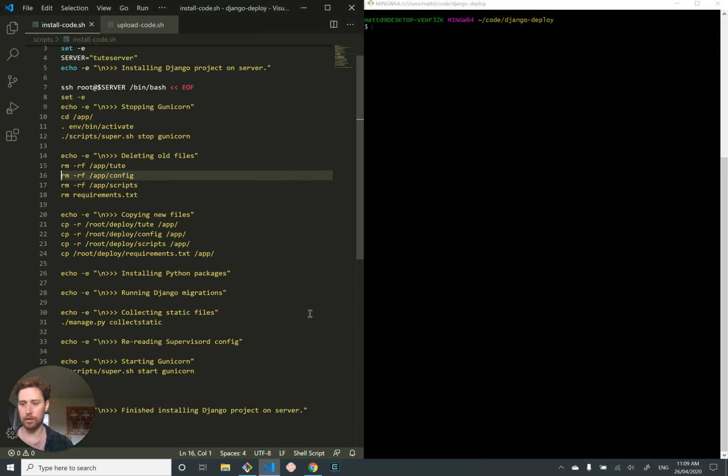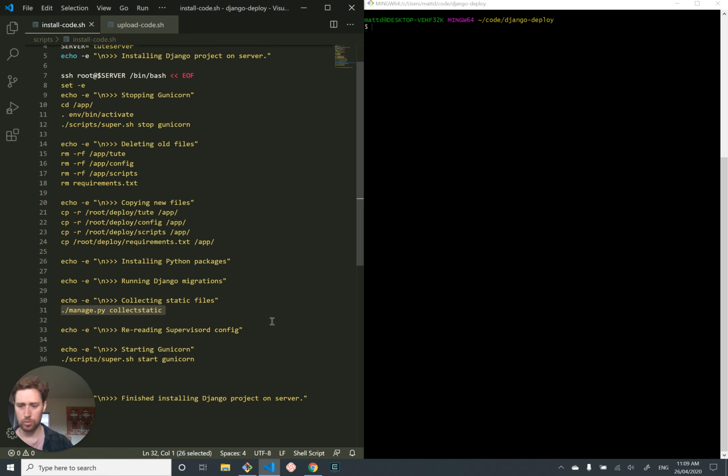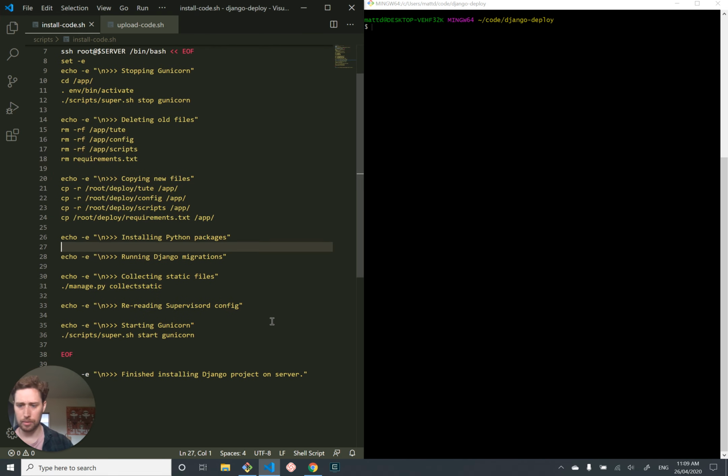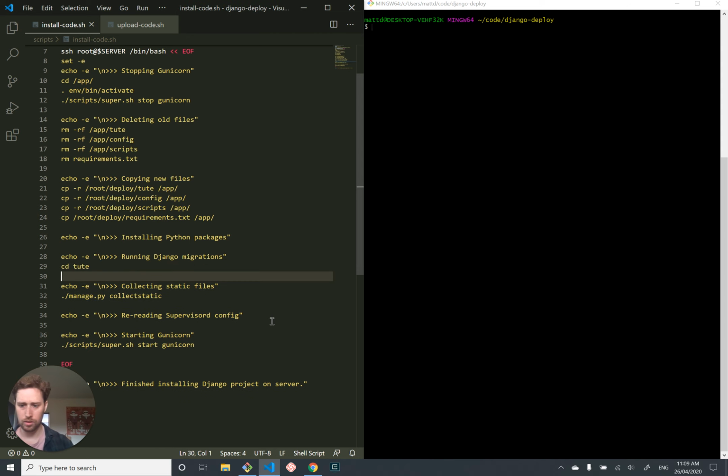So we're in the app directory because we cd'd there. We've already activated our virtual environment. I guess in order to run this, we need to be in the tut directory, which is where manage.py is. So I think up here, I'm just going to cd into tut and collectstatic. Let's rerun our script.